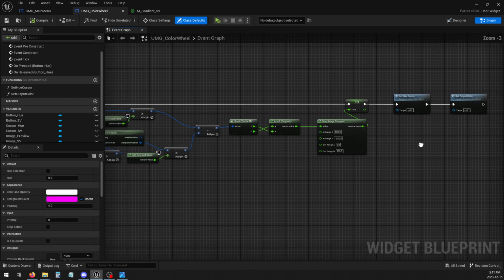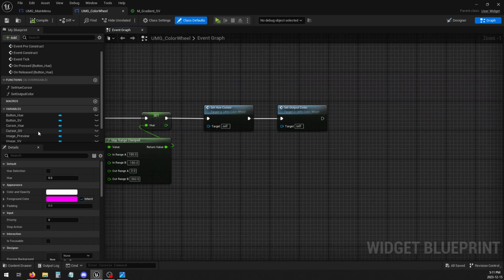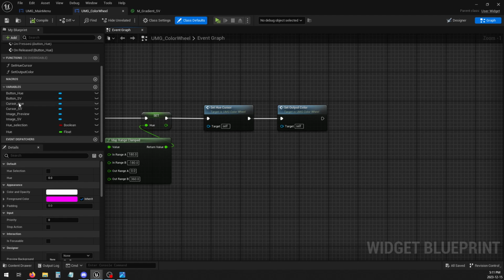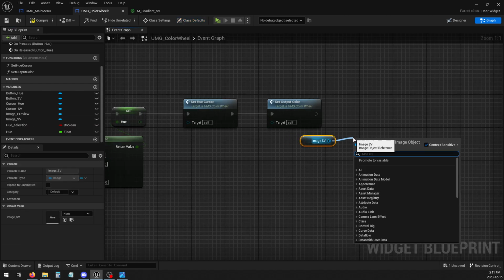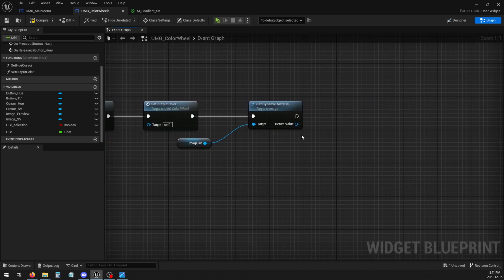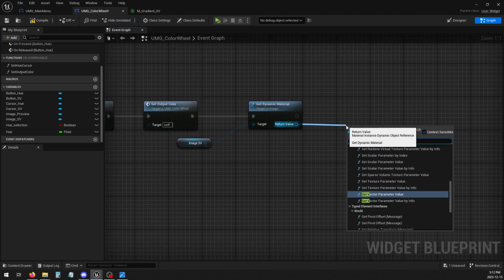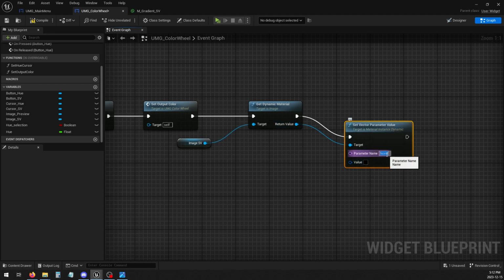Now what we need to do here is to update the color depending on the hue we selected. So that'll be image SV, get dynamic material, set vector parameter value, and the name I gave it was color.